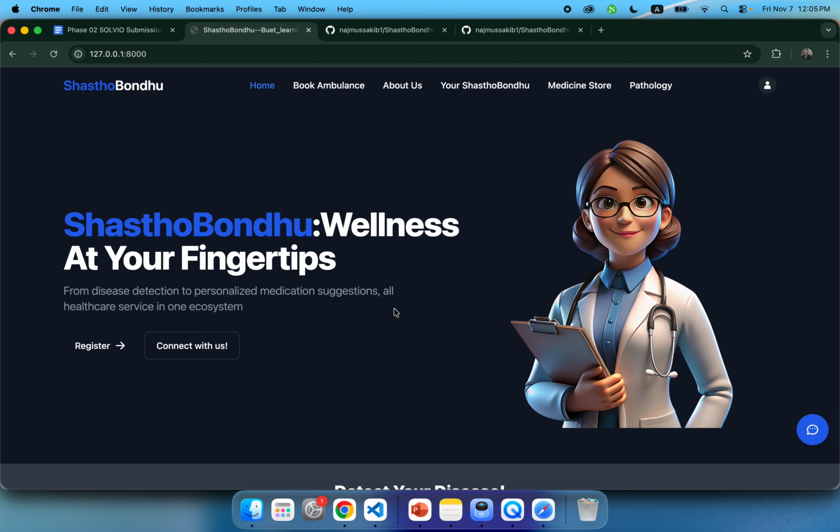And also our vision is to integrate IoT based health monitoring device for automatic data collection, which will be very useful and a futuristic movement for ShasthoBondhu. And our goal is to make AI assisted healthcare available to every household in Bangladesh. So ShasthoBondhu by Buet Learners is building a future where everyone has a smart health friend always ready to help.